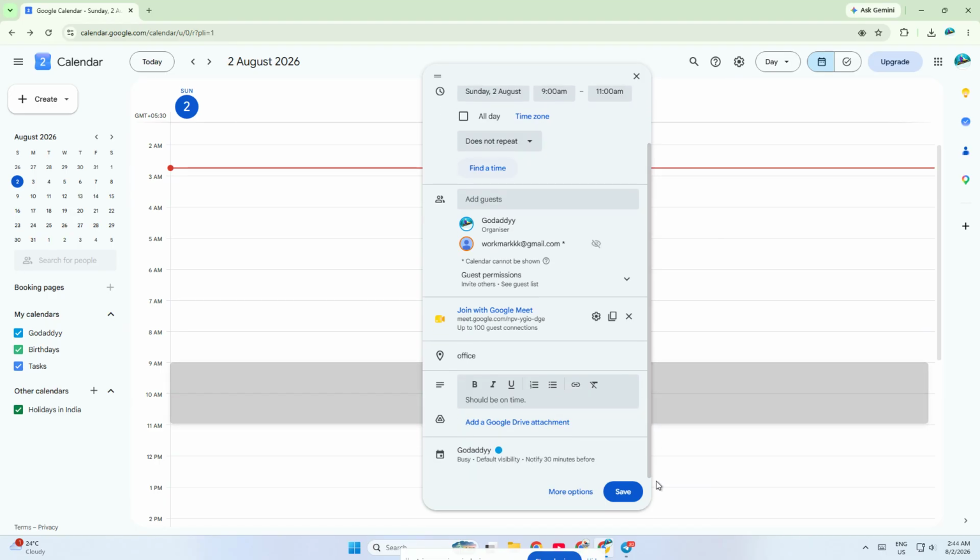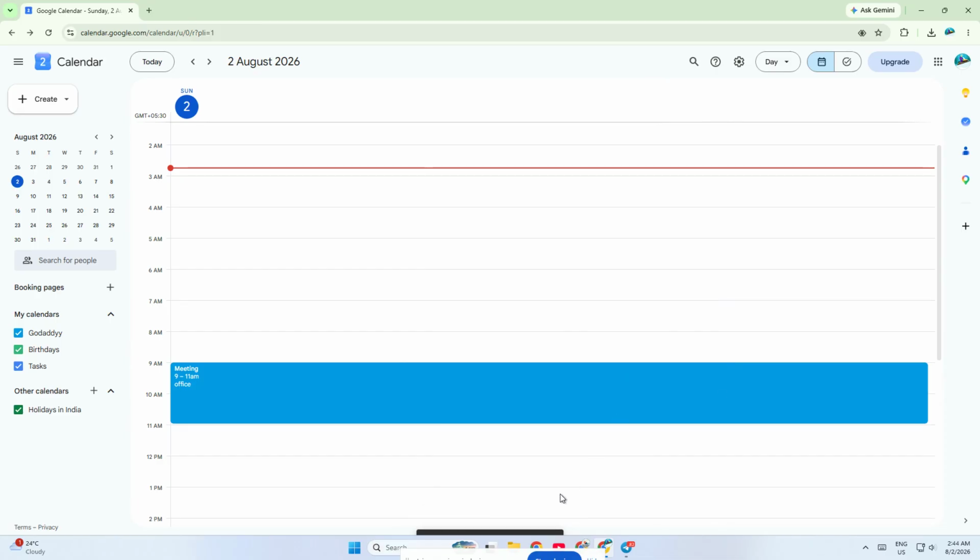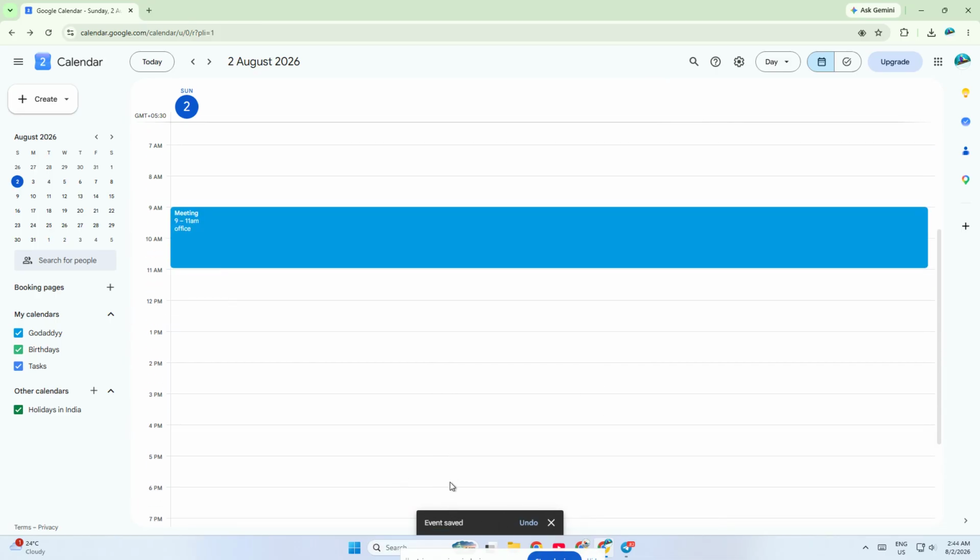When you're ready, click Save. Your event will now be added to Google Calendar and will appear on the date and time you selected. If you invited a guest, they'll receive the notification as well. And that's it. You've successfully created an event in Google Calendar.